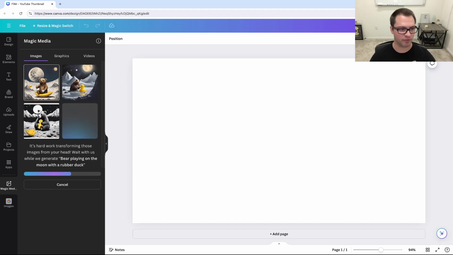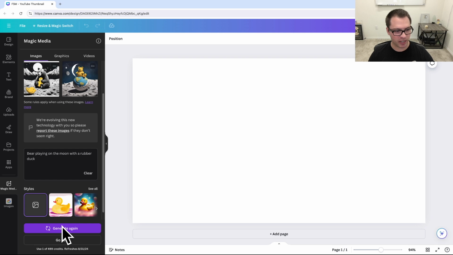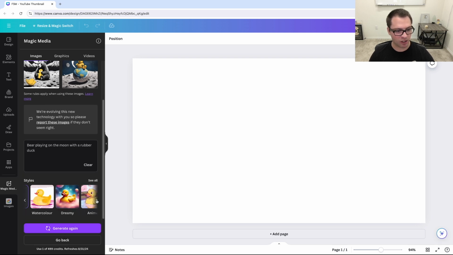So you can see we have this first image here, and we have the other 2, and then it'll give us a 4th. And if we don't like those, we can re-choose how we want it to be done, or even give it a little more feedback here. So I could click generate again, or I could choose a different style if I wanted to try it.